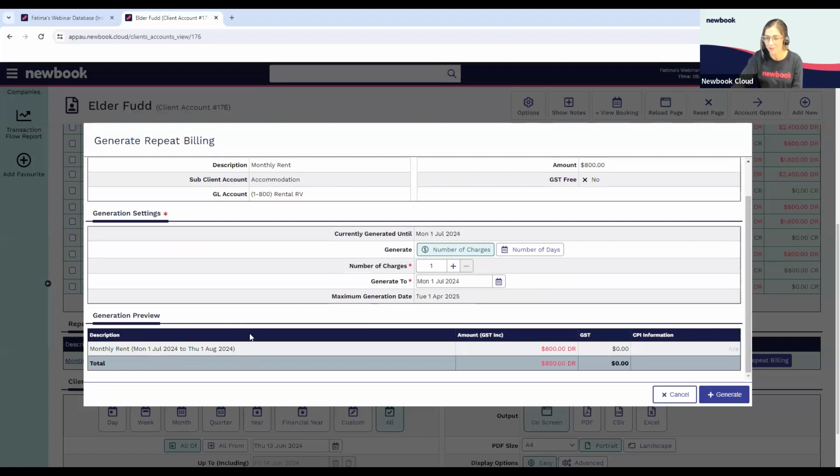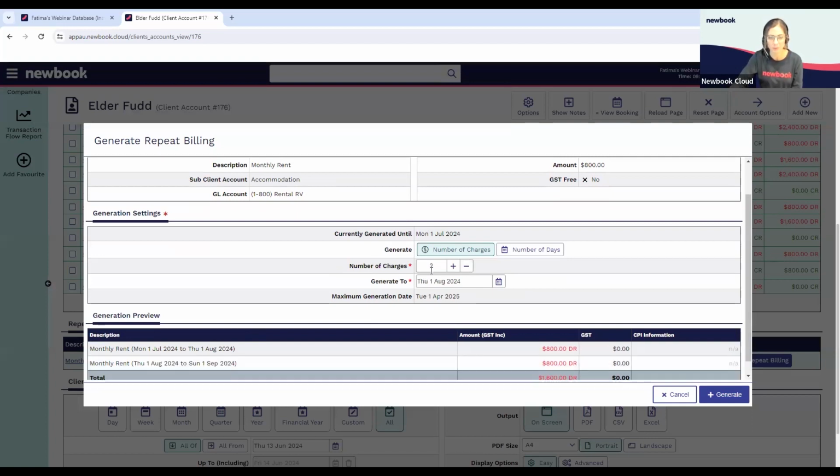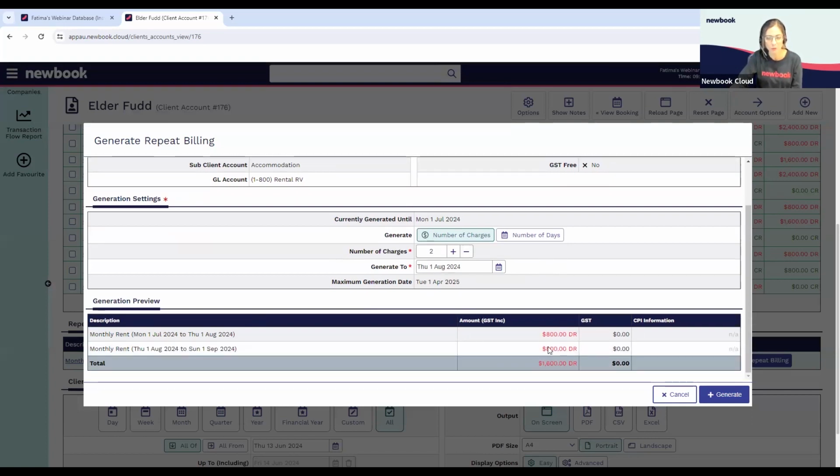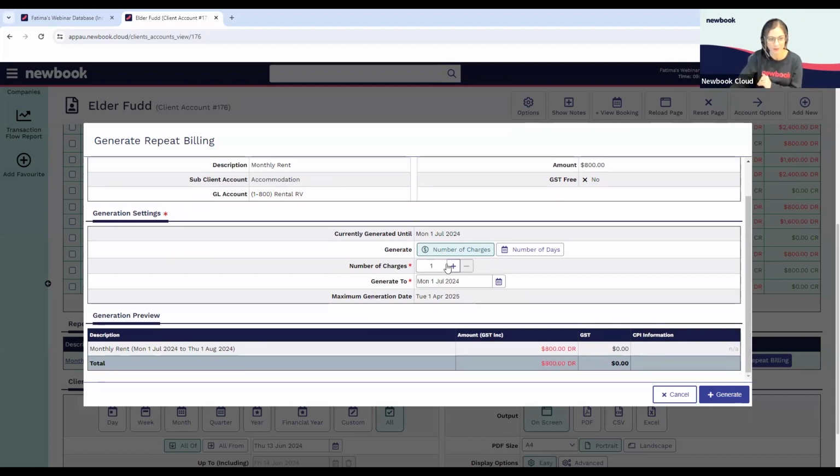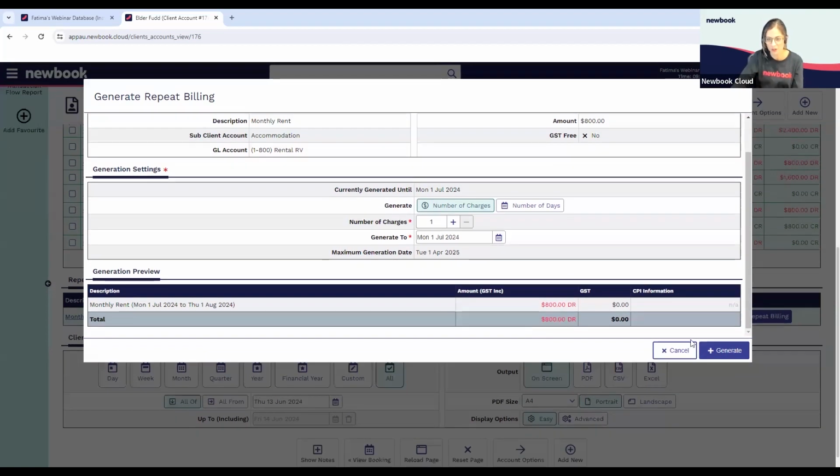If he wanted to pay for 2 months, for example, we can extend our number of charges to 2, and it will show that breakdown here and the total value that he can pay right now. Because I know often they would like a receipt and they would like to see those charges within the receipt. Otherwise, it will look like a credit amount. So for this example, I will just leave it as 1 month charge that we're generating.